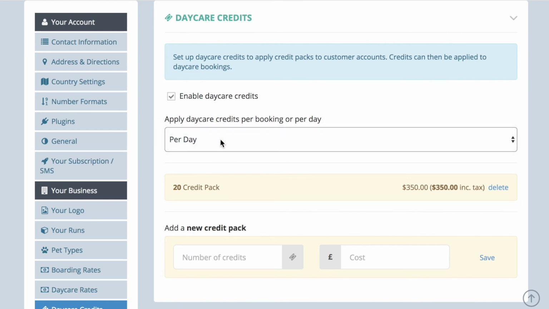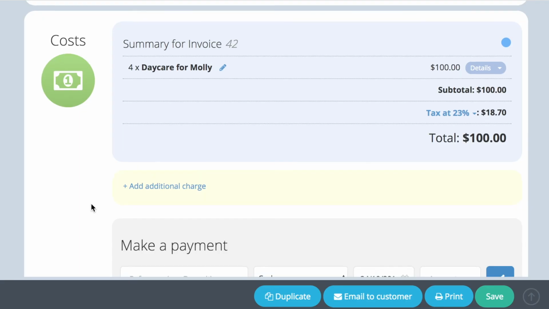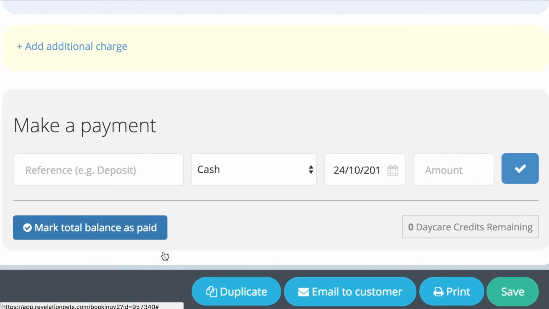You can either charge for everything in one go by pressing this Mark Total Balances Paid button, or you can record payments for each day of the daycare booking in this section here and keep a running balance on what is owed.